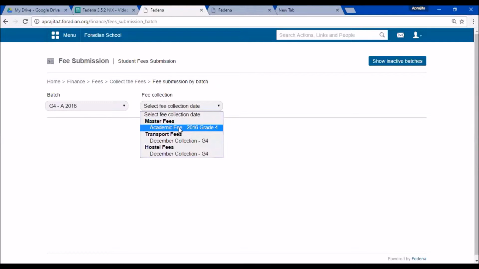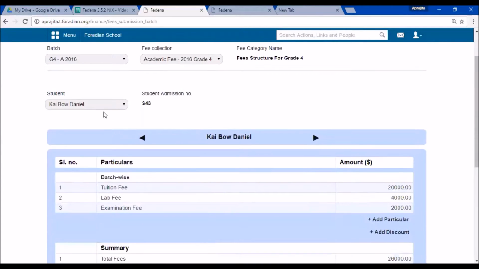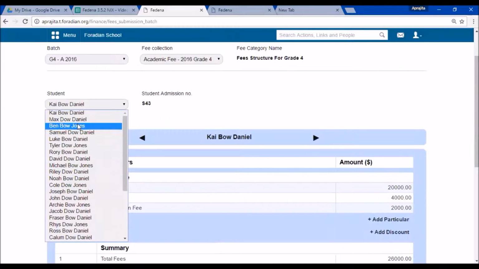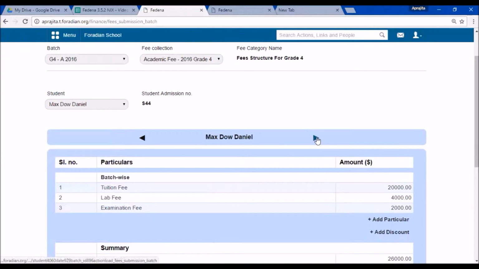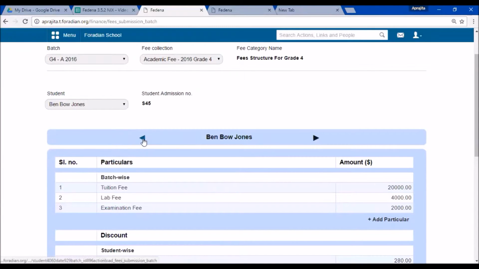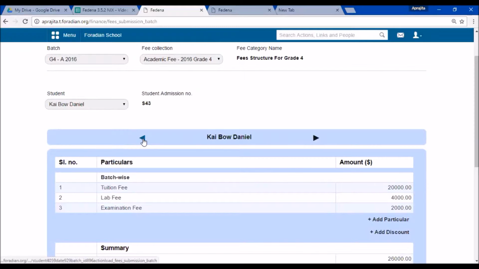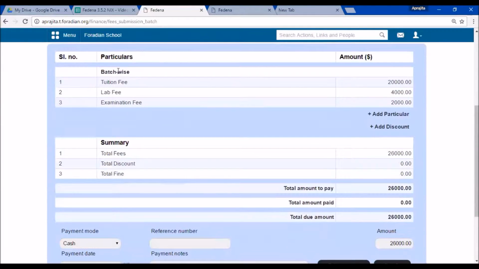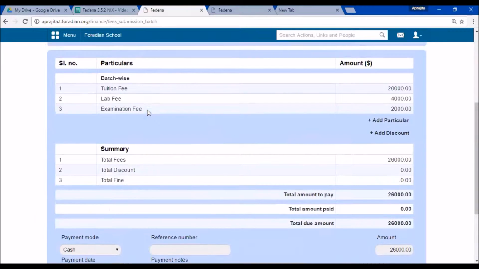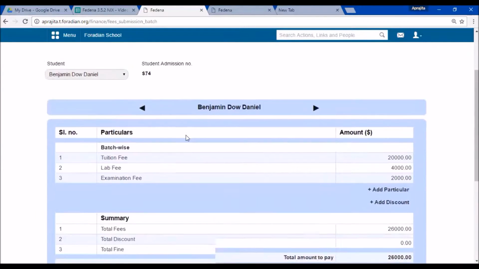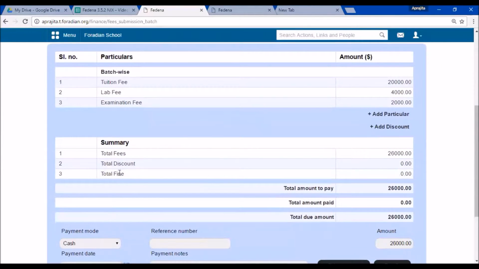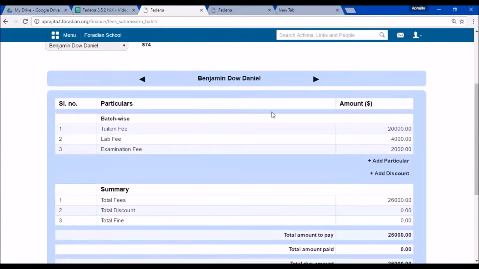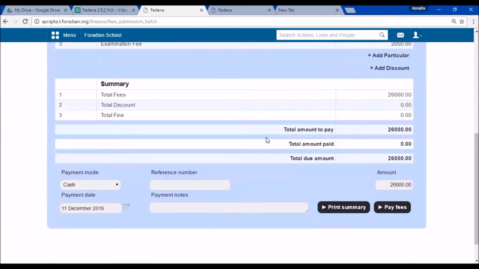Let's see the example of academic fee. All the list of the student in this batch will appear here. You can select the student as well from here or scroll from this option. You will observe here that for each student, you will get the details like this. You will be able to see the particulars inside the academic fee that we have selected. You can see discounts or fines, if any, applicable to this student that you might have already set up.